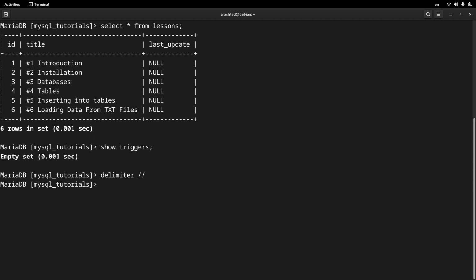To create a trigger, we type create trigger, then we name it. Let's name it update time. And then we want it to be triggered before update. So we type before update on, the table is lessons, and for each row that is updated, we need to create a command. The command begins here, and now it's time to set the command.